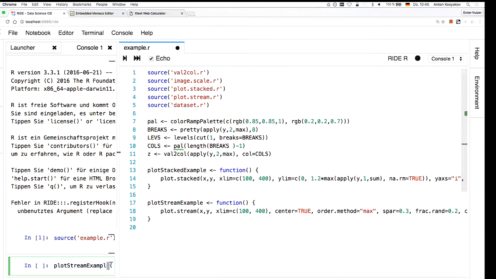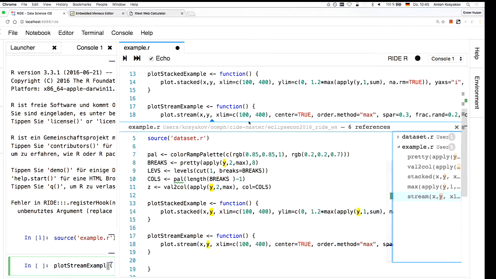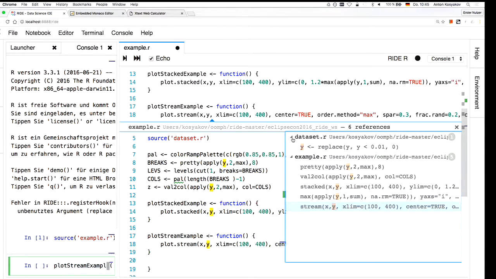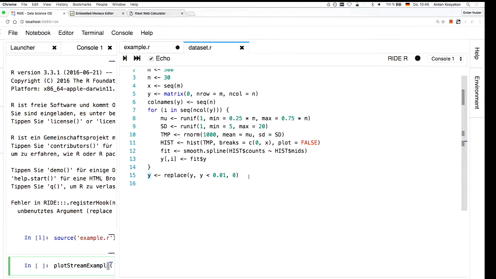Also, you can use find references to navigate to other editors. So, for example, we have this Y variable, and we can see where it is used. Like there is a dataset R file which has a declaration for this variable. We can go there. So, I want to have this feeling that it's getting easy to have this multi-editor support, as it was before.